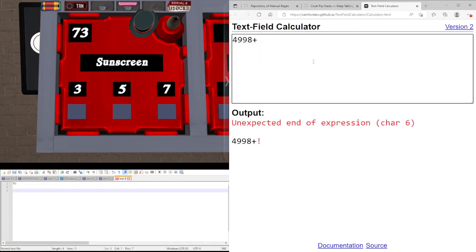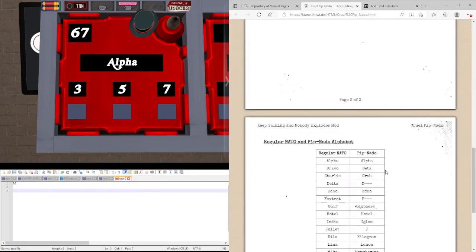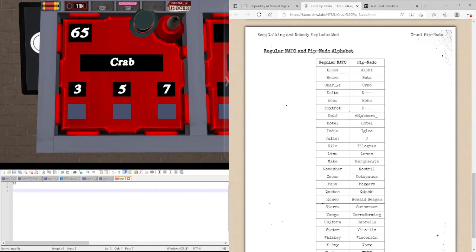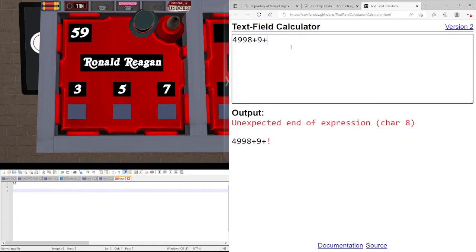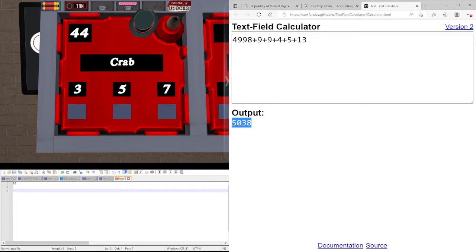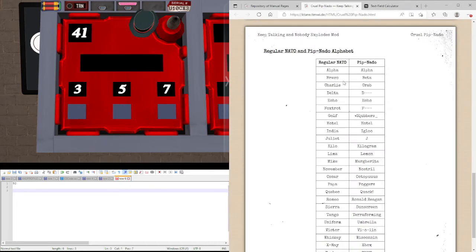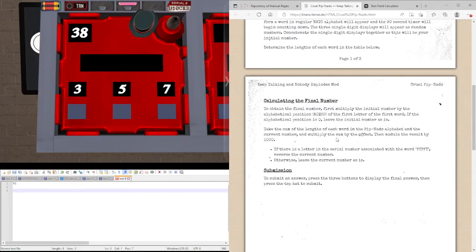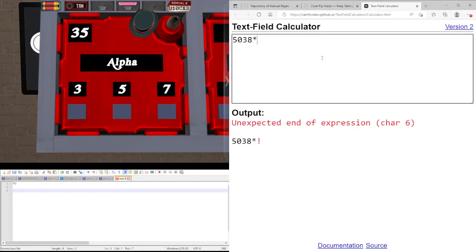We'll add the lengths of all of the other words, so we have octopus with the extra U's, which is 1, 2, 3, 4, 5, 6, 7, 8, 9. And then sunscreen, which is 9 as well. We have crab, which is 4, alpha, which is 5, and Ronald Reagan, which is 13. So we have 5,038. We're then going to multiply by the offset, which is 92. So we're going to be submitting 496.